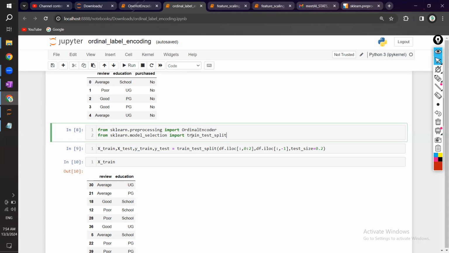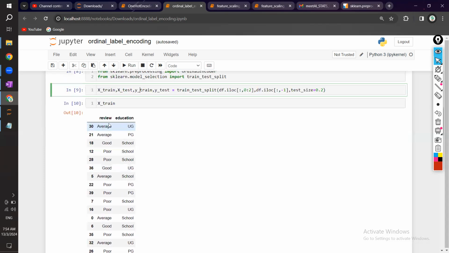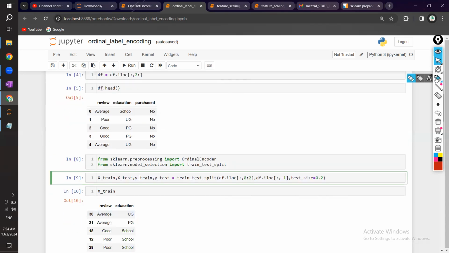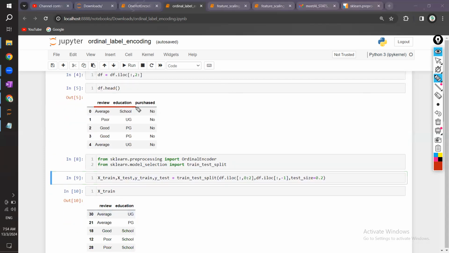After that you have imported train test split. Splitting is done: X train, Y train, same story repeated. Now this is my X train. What are my input features? Review and education are my input features, X1, X2, and purchase is my Y. That's why they have given -1. See, the way they give X and Y is different every time. That is very important to focus on.